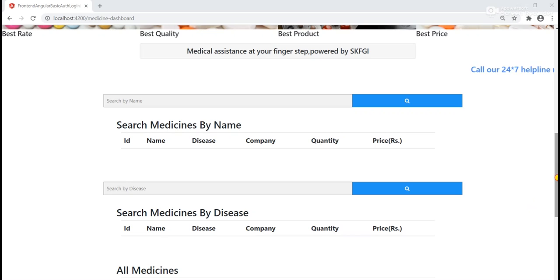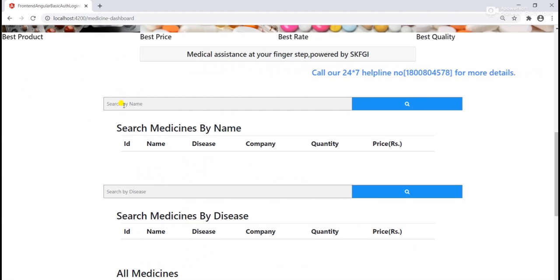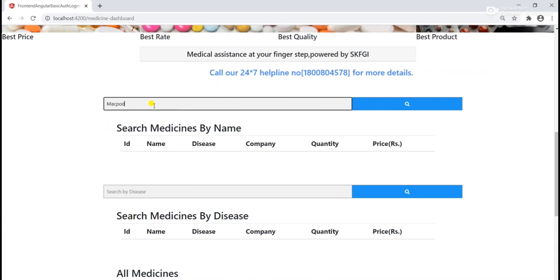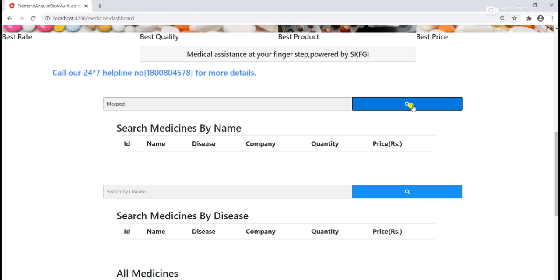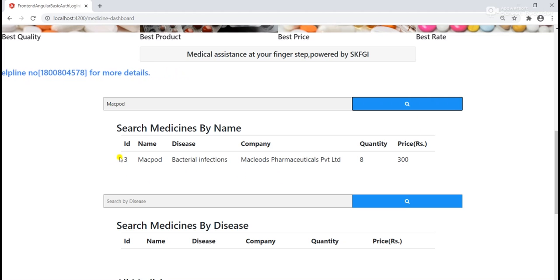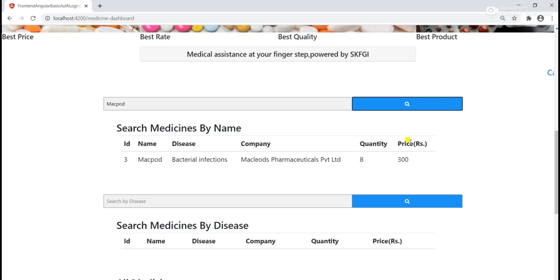Suppose we search for the medicine Macpot. Here we type Macpot, and we search by medicine name. When we click search, we see the medicine Macpot with its ID, disease bacterial infections, company, quantity 8 and price 300.